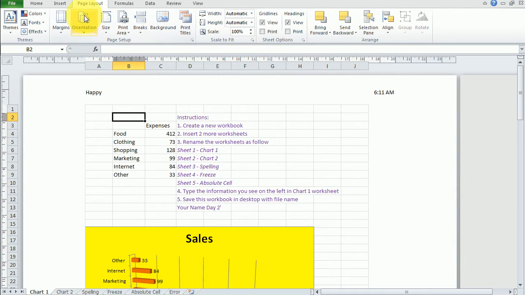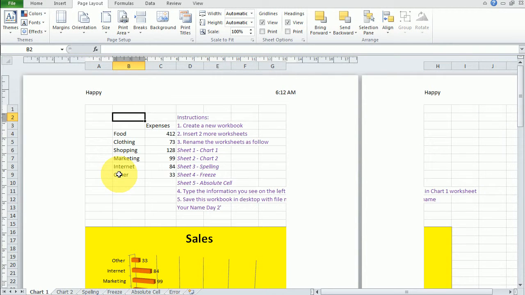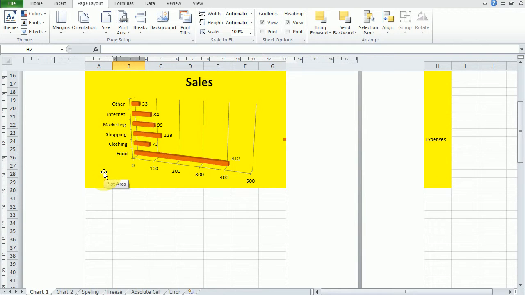Likewise, if you would like to change the orientation to portrait, what do we do? We go to Page Layout, Orientation, and change it to Portrait. So it becomes top to bottom. So this is what it means by margins and orientation.